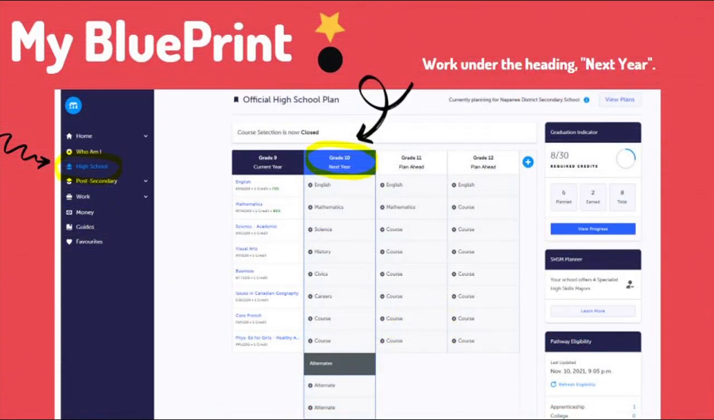We enter courses into My Blueprint using the High School Planner. If this isn't already on your page when you open the app, you can get to it by selecting High School from the menu on the left. You will be working under the bright blue heading of Next Year. If My Blueprint is feeling cooperative, when you click on a course heading, it will take you to the appropriate options for that class. So, for example, when you click on English, it should take you to a list of available English courses for your grade.